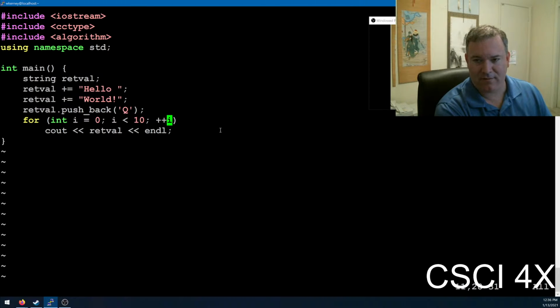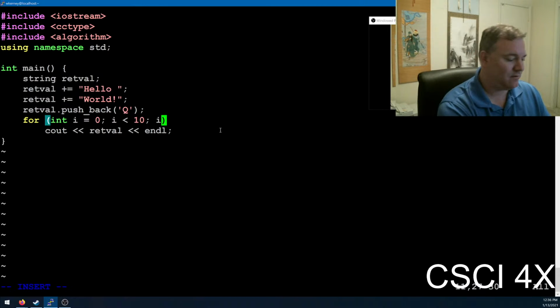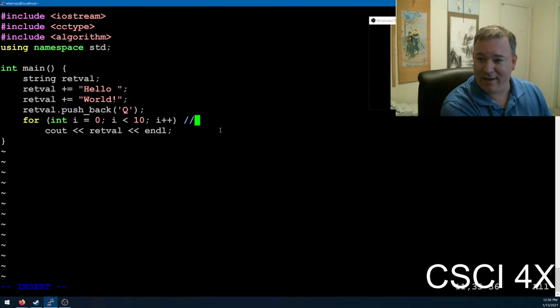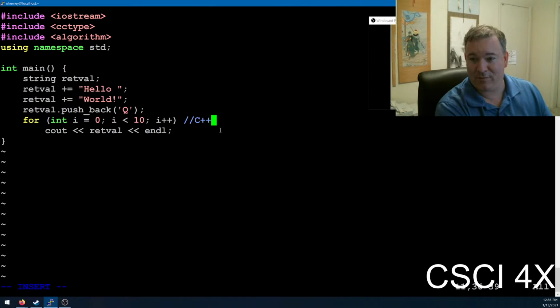++i is sometimes faster than i++. In this case, it will make absolutely no difference. And it's purely just whatever you prefer. I do i++ because the language is called C++. It's not ++C, okay? The language is C++. So I do i++ for that reason.